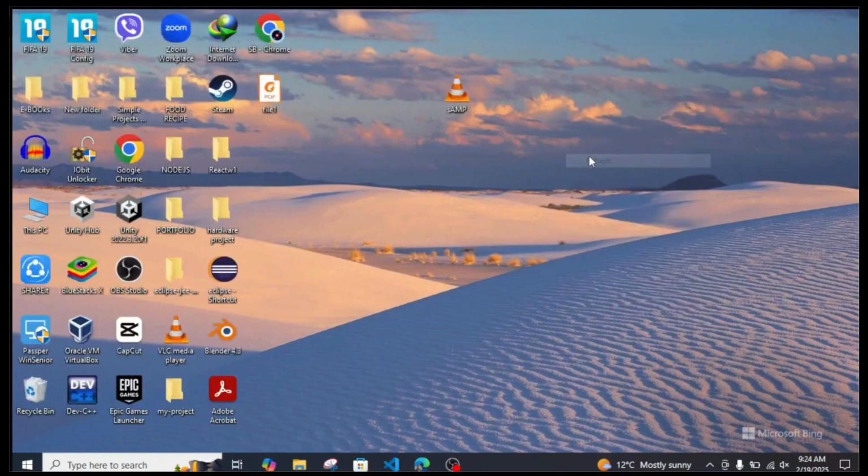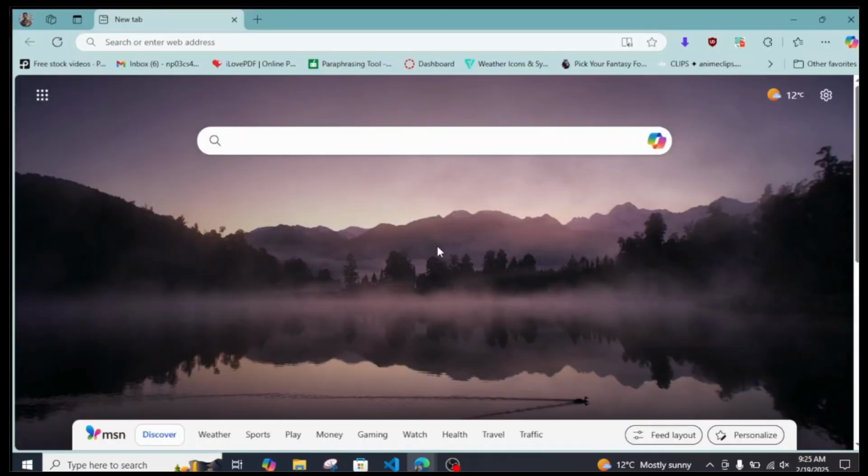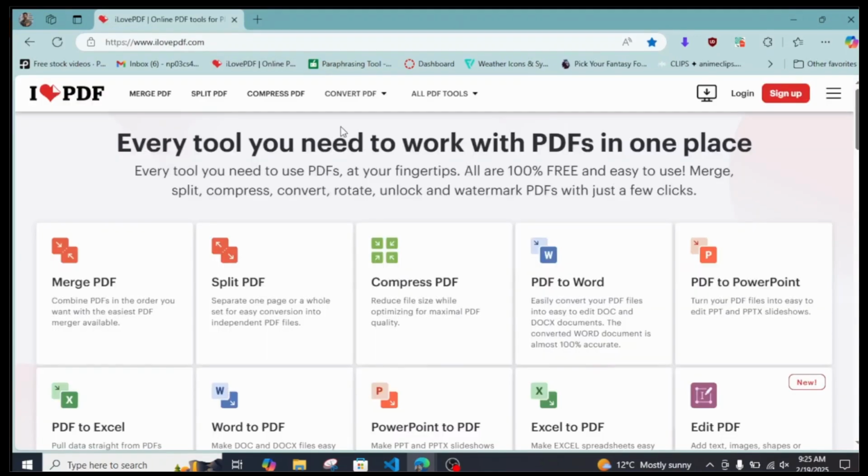In this video, I'll be showing you how you can easily remove pages from your PDF. So first thing, simply head over to any of your browsers. Once you're inside here, just click on this website called ilovepdf.com, which will allow you to manipulate or modify your PDF in a simple way.